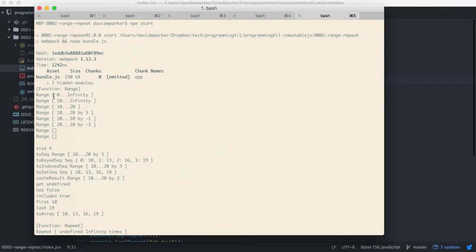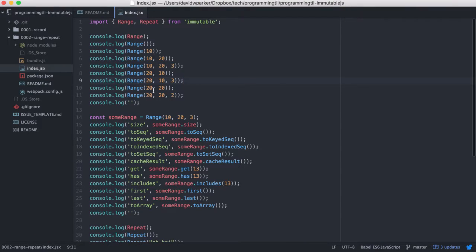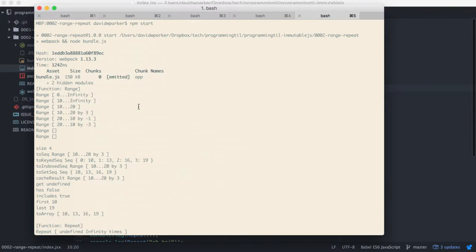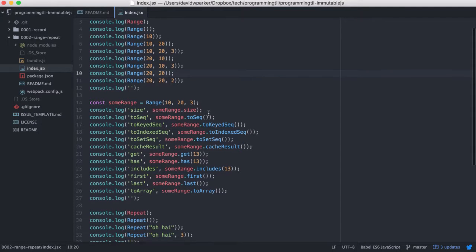Function range, 0 to infinity if it's given nothing, 10 to infinity, 10 to 20, 10 to 20 by 3, 20 to 10 by -1, 10 to 20 by -3, that's what these are. And then these, of course, because they're equal, it doesn't matter, so that returns an empty set.